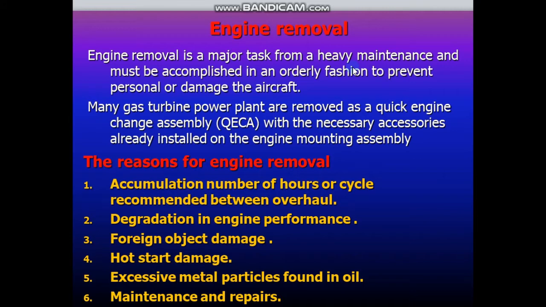Number 2, degradation in engine performance. 3, foreign object damage. 4, hot start damage. 5, excessive metal particles found in the oil, and we can find this by the chip detectors. Number 6, maintenance and repairs.